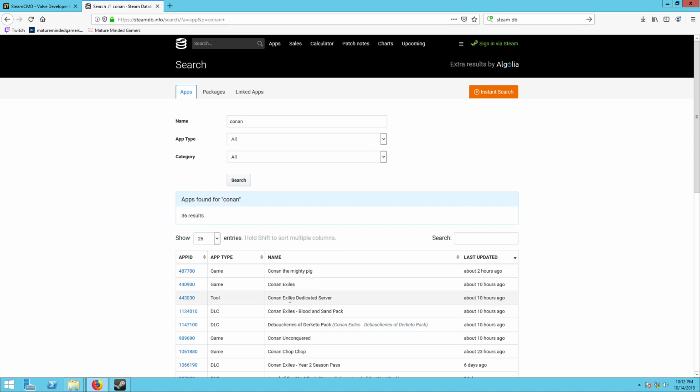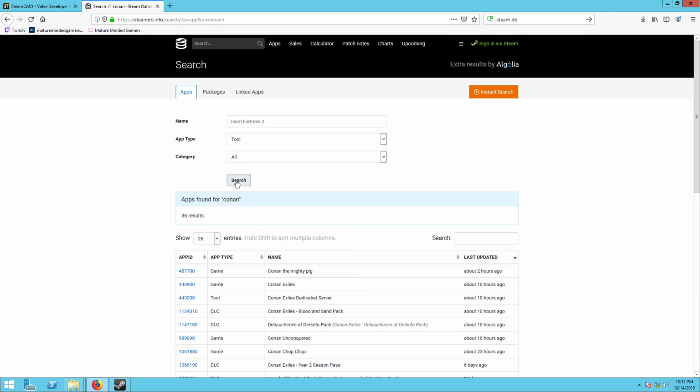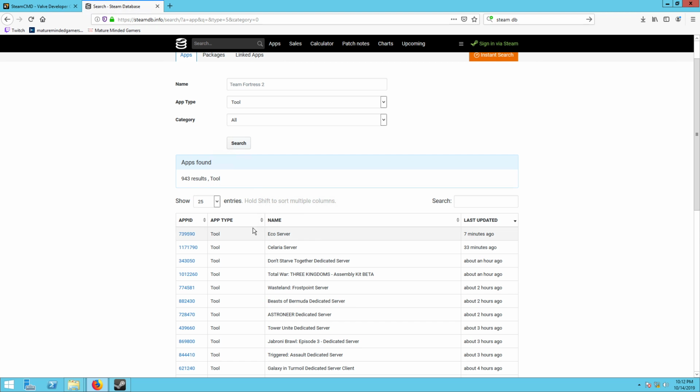And so what you're going to look for here is Conan Exiles dedicated server, and it's considered a tool if you see that. And this is the easy way to find things. If you actually delete this out and for app type put in tool, then hit search, it's going to show you all the dedicated server files by the time that they were last updated. So here's like an Eco server or Don't Starve server. This is what we're going to use with the Astroneers. Let's say, for instance, we want to do this Eco server. So this app ID number is what you need. So you either need to write it down or copy it.